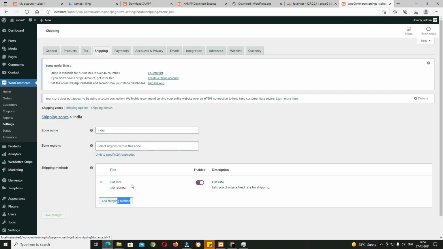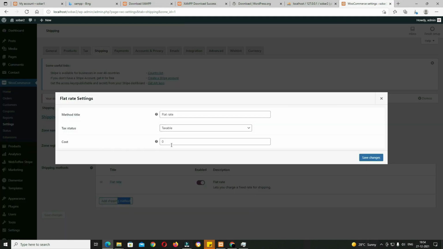Next, you have to click on this flat rate. Now you have to enter the shipping cost. Suppose for each and every product you want to keep the shipping charges at 50 rupees. You can keep that and you have to click on save changes.